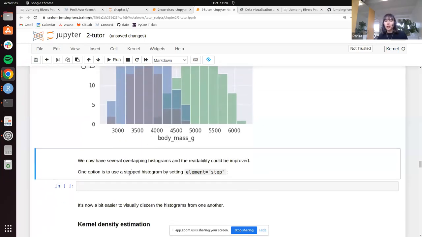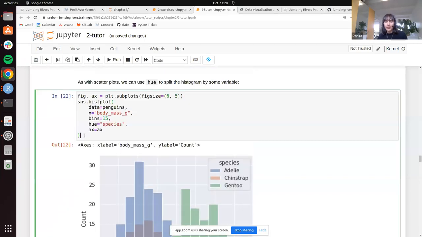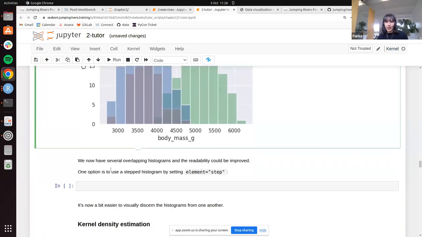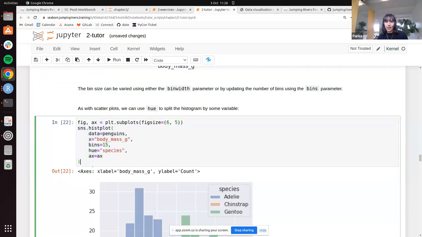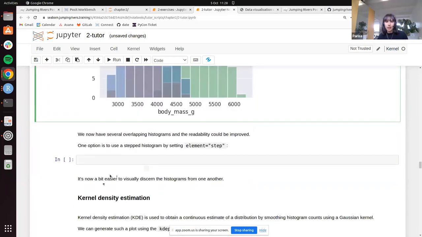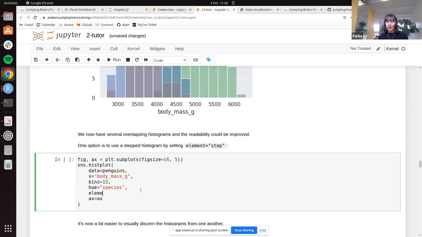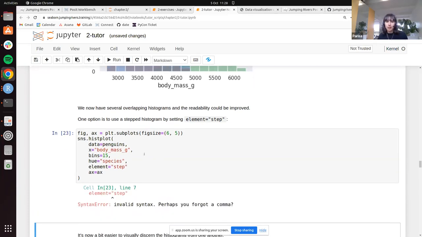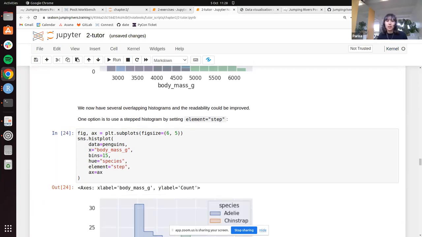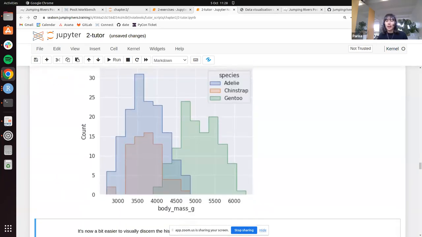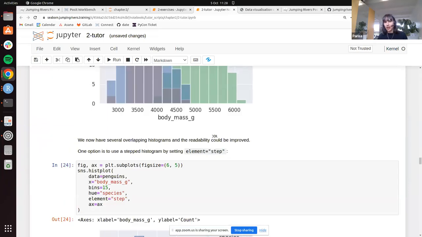So you can also use a stepped histogram to improve the readability. I can take the same code as I had before and add this element parameter and set that equal to step. And now this is just a bit easier to read.